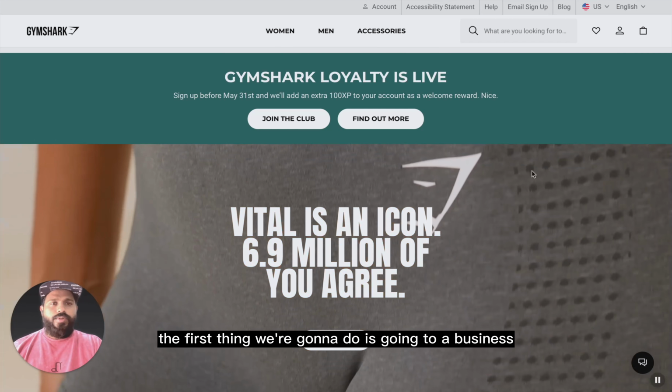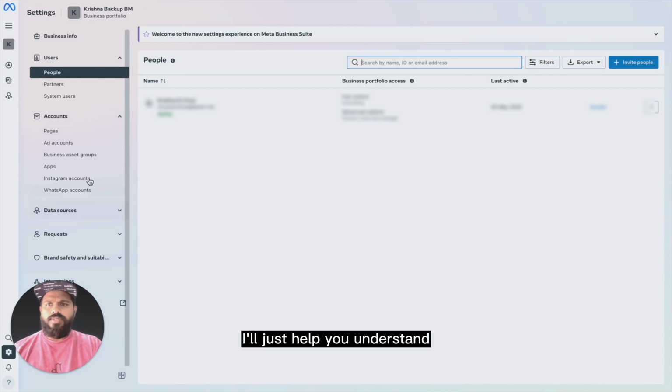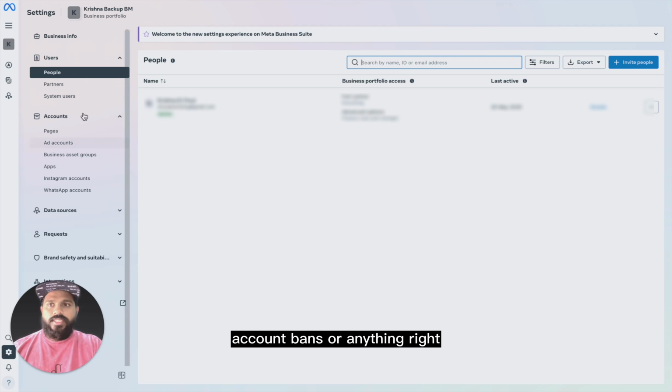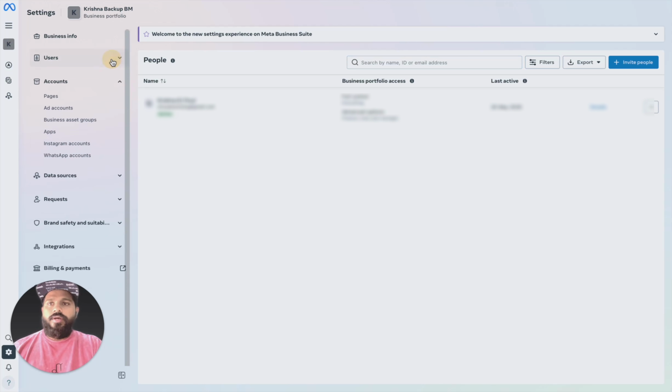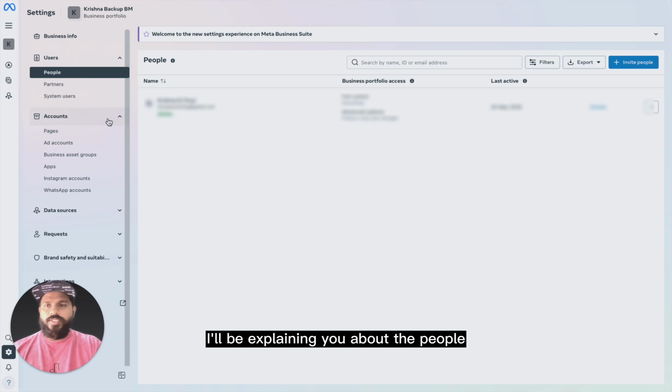The first thing we're going to do is go to business manager, right? So I'll just help you understand how to navigate through the business manager. Once you log into business manager, it's going to redirect to your Facebook account. So make sure you use a Facebook account which is at least 1 to 3 years old, so that you'll not have any issues with account bans or anything, right? These are the things that you'll find under business info, which is user, right? If you just click on this, pretty much you can see the people, partners, and system users. People is something that you need to be aware of. I'll be explaining to you about the people.